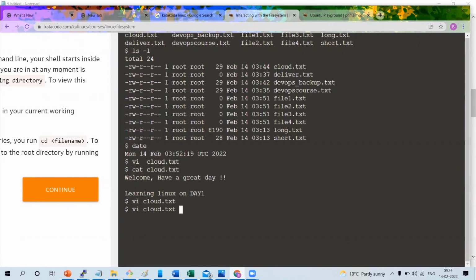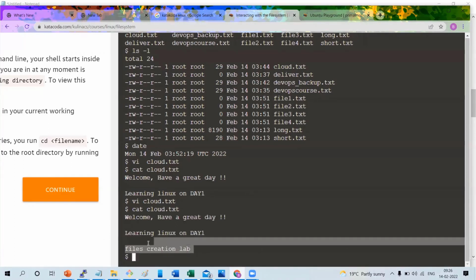If I want to see it, again you can press the up arrow, which is going to give all your previous commands. There is an up arrow and a down arrow on your keyboard, right? If you press the up arrow, it goes to the previous command. If you press the down arrow, the recent commands come. cat cloud.txt. So whatever content we added is also coming here. Files creation lab.